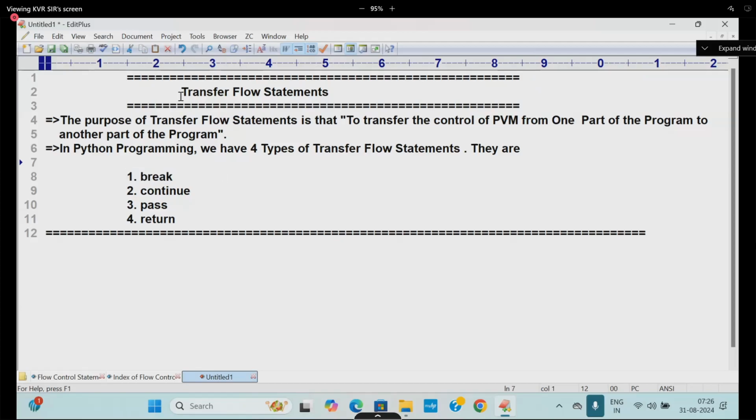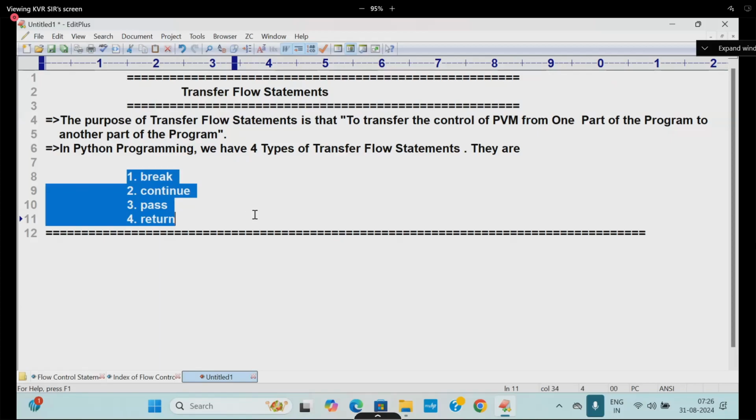Online students, I hope you are following. So what is the use of transfer flow statements? To change the control from one part of the program to another part of the program. How many are available? Four are available: break, continue, pass, and return.